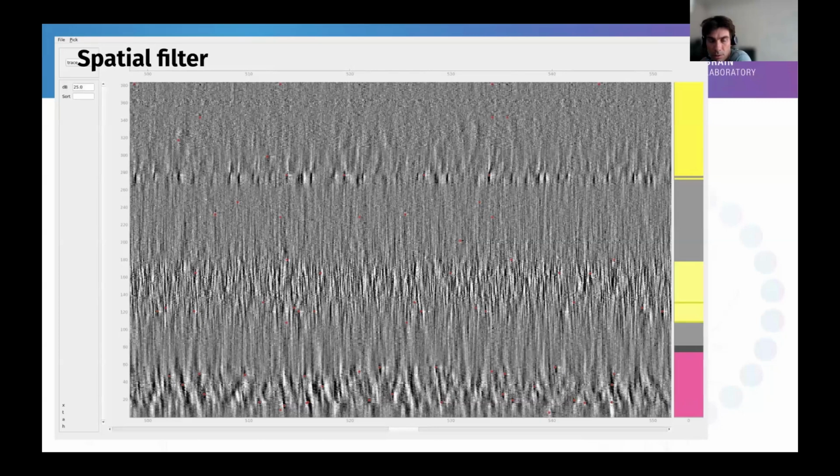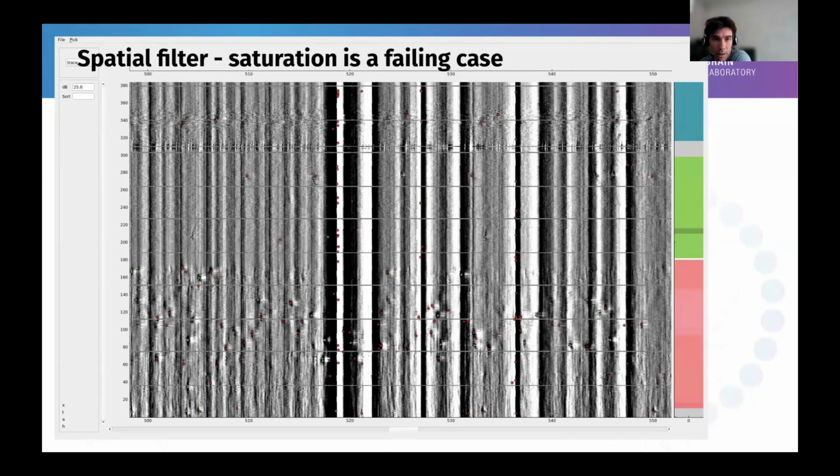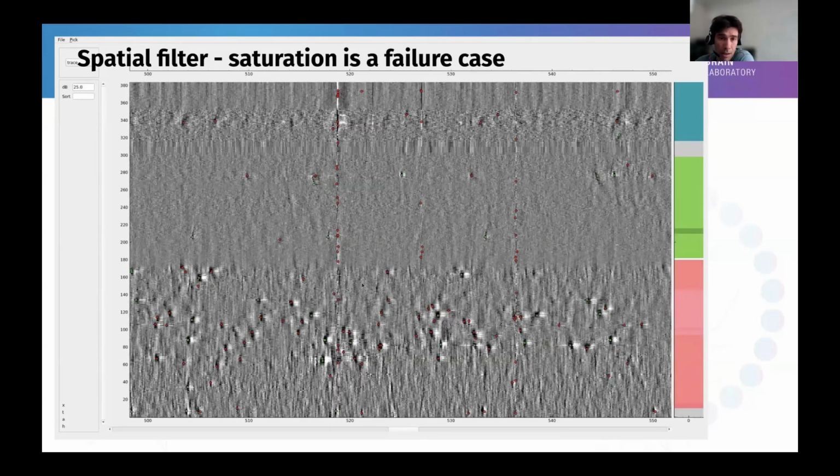I think what's important is to look at the failure cases for you if you're doing some experiments. The failure case of this destriping is the saturation. So here we can see something that doesn't look as bad necessarily as what we had before, because we can see the spikes underneath. But if you look after this destriping, you can see that at some point it's impossible to take out the noise.